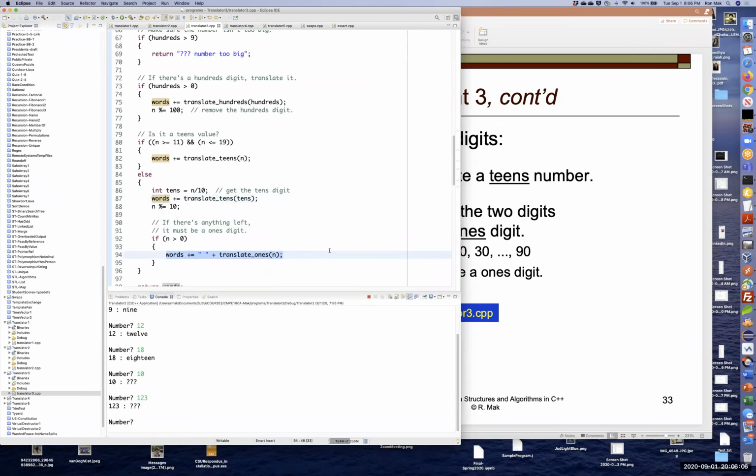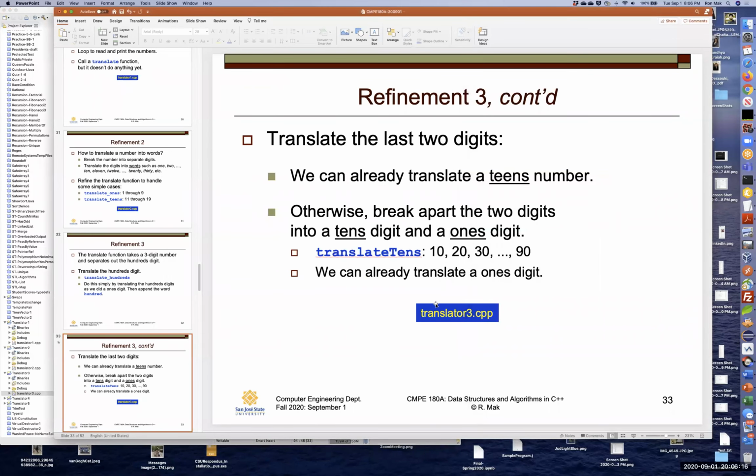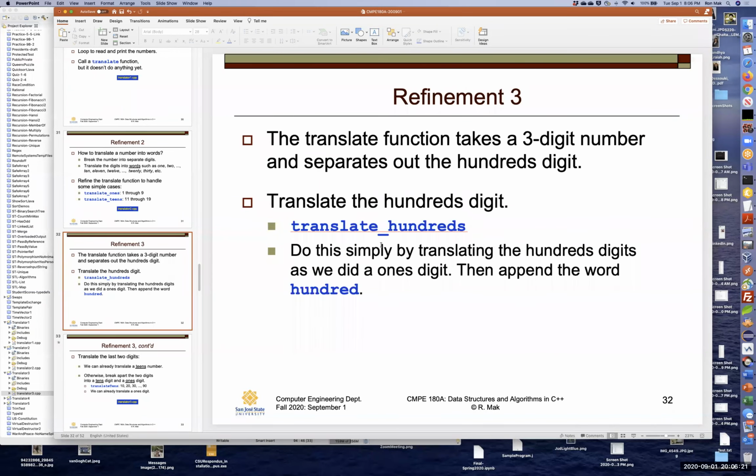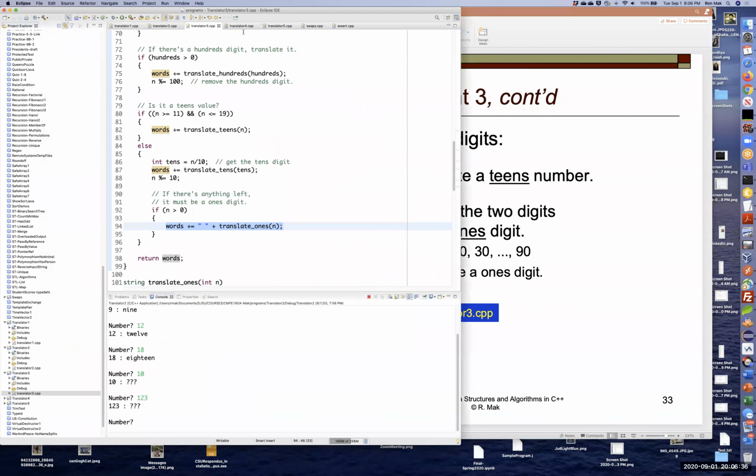All right, well, now we can go up to 3-digit numbers and let's see what happens. This is refinement 3. So we did a couple of things here. Number one, we are now able to translate the hundredths digit, and then we're able to translate the remaining 2 digits of a 3-digit number. So let's see how that works. This is version 3, and let's run it and see what happens.